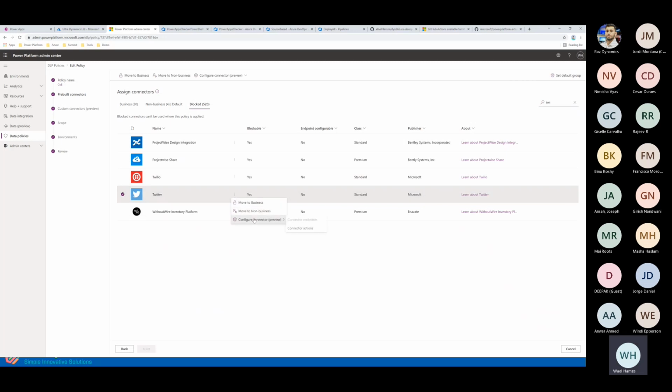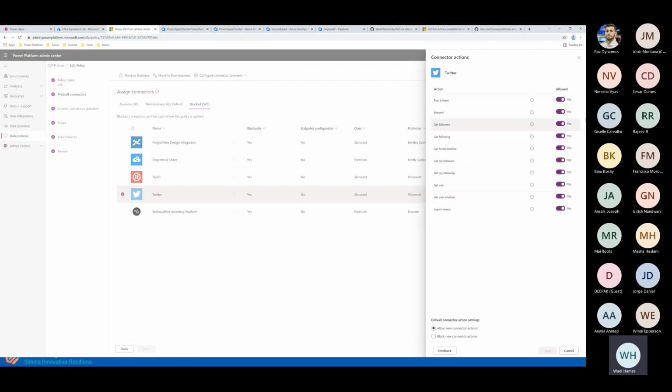So the Twitter connector has some additional things. You can configure connector actions, so you can decide what actions you want to allow in this connector. If you're working in a secure environment, this is quite important, because your connector may come with about 20 different actions, and some of them may be fairly standard processes, like reading tweets from a Twitter account, let's say, to analyze data.